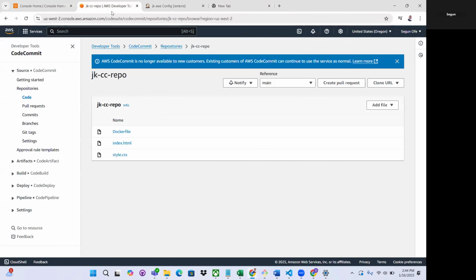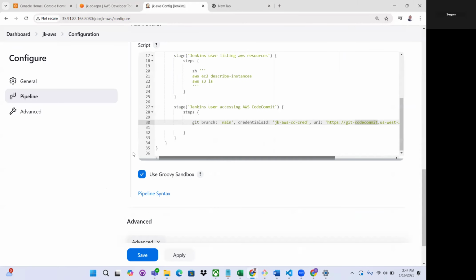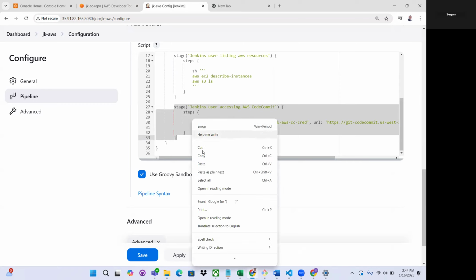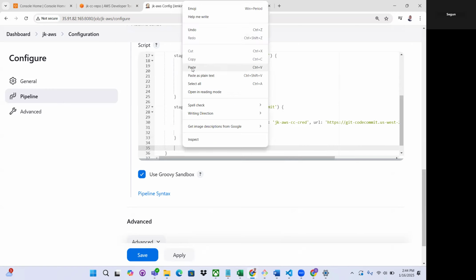So this is CodeCommit here. This is a Dockerfile, and this is the source code, index.html and style.css. So now let's create the Jenkins pipeline. I'm just going to click here, and then copy from here to here, hit enter twice and paste.